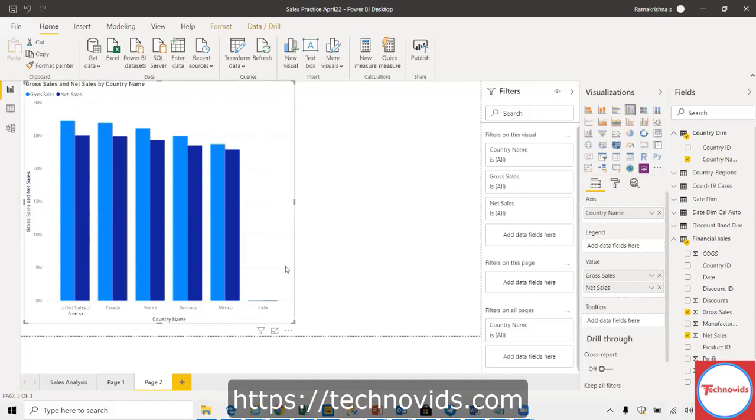Are you talking about adding the numbers down there? The data label. Yes, you'll have to add data labels. I have not come to that. I am still in this one.